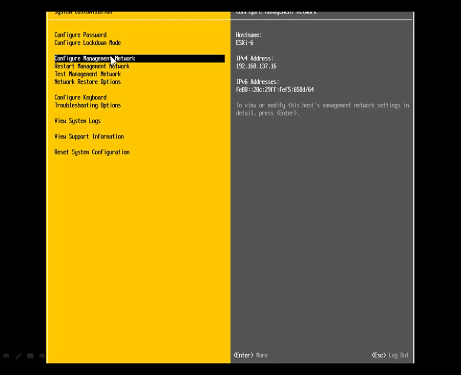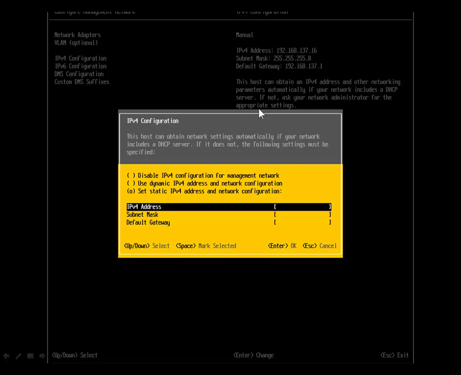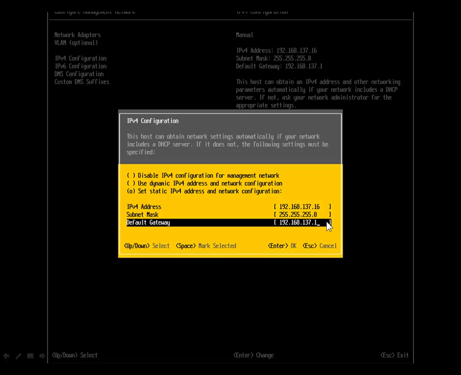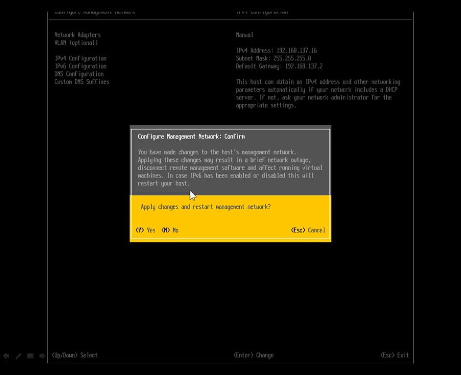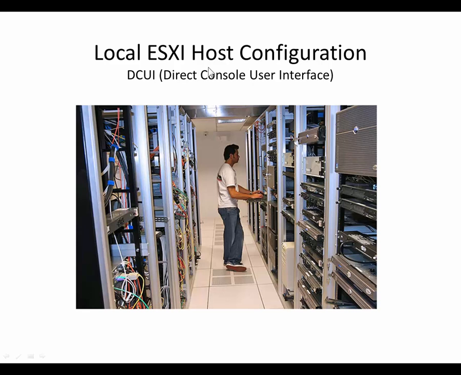Then we select configure network management, and then we select IPv4 configuration, and this is where we can assign an IP address. We type in the IP address, the subnet mask, and the default gateway, just like we were configuring TCP/IP on a Windows server, and we press enter. Then we press escape. Do you want the changes to apply? Yes, and now we can see we have assigned an IP address to our ESXi host. This is configuring the ESXi host while standing at the ESXi host.